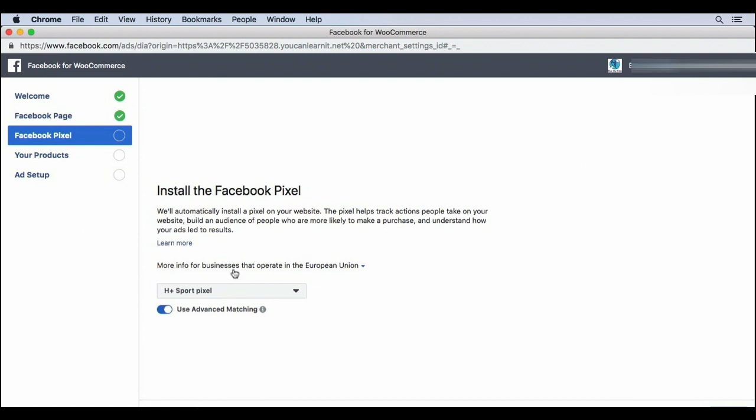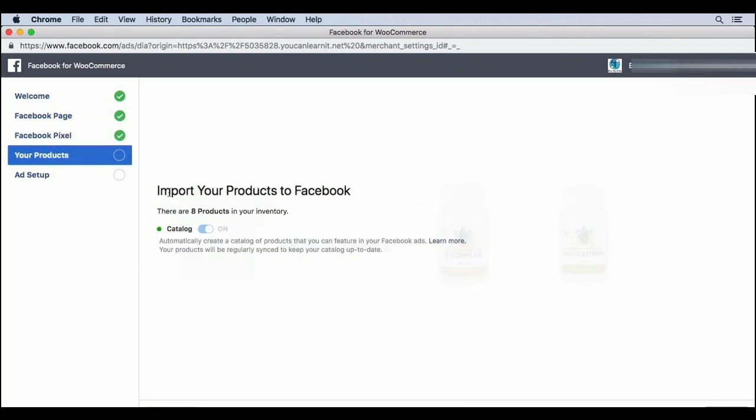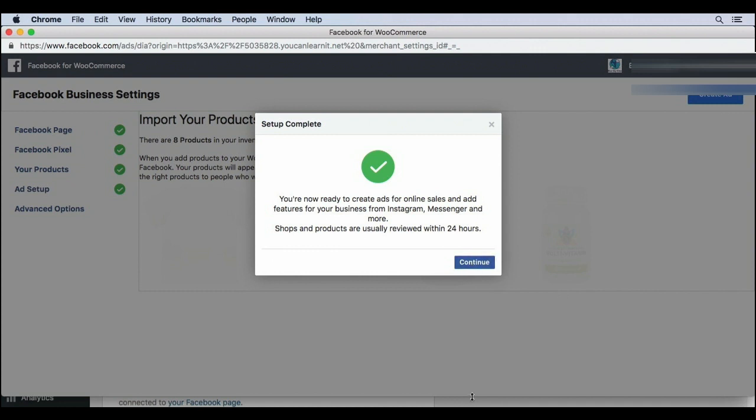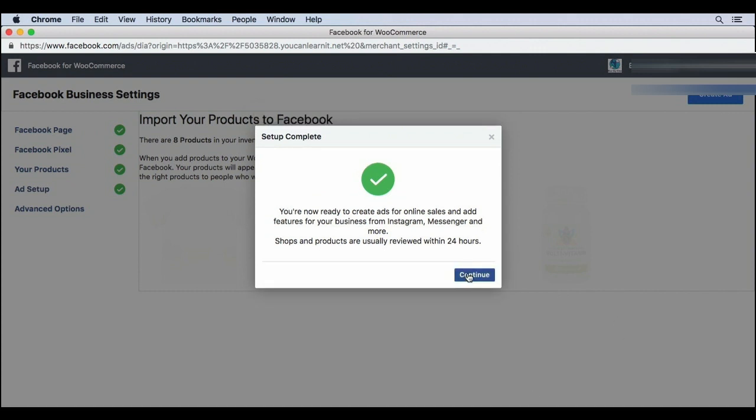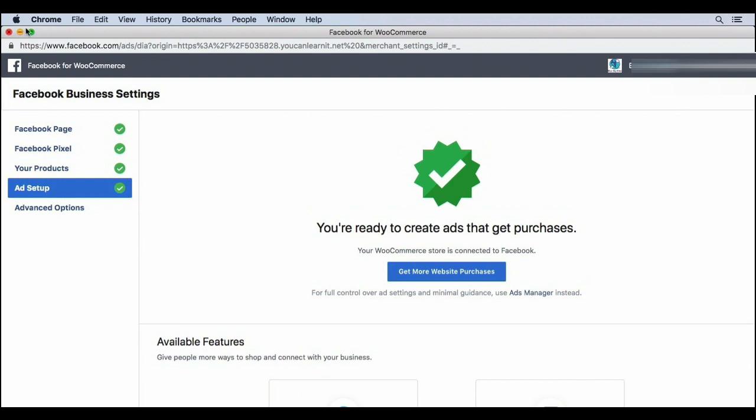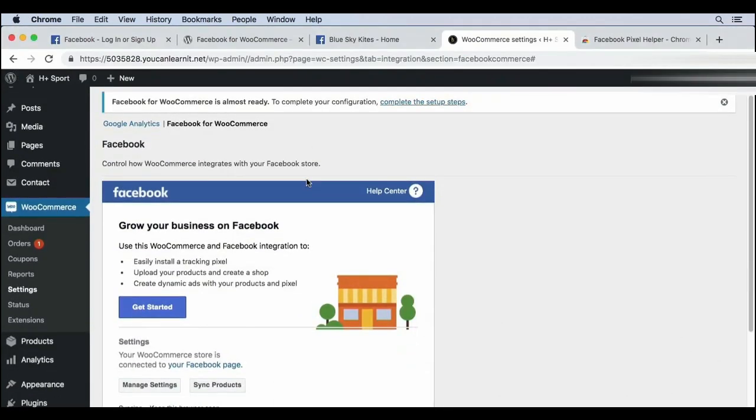We do already have a Facebook ad account, so let's use the H+ Sport pixel. You can create a new one here if you don't have one already. We can import our products to Facebook. This will be helpful for running ads later. And we're ready to go. Let's go back to our site. We can see that our site is still syncing, and we should be done. When you finish, you should be good to go.